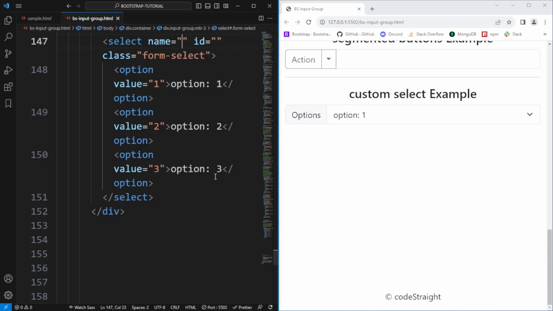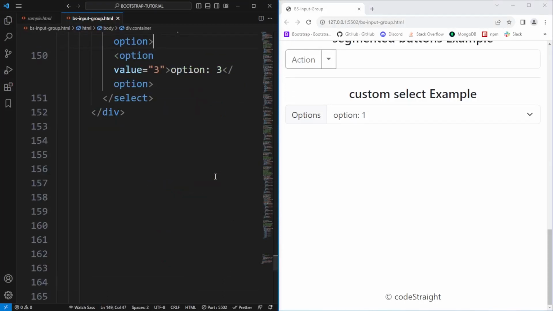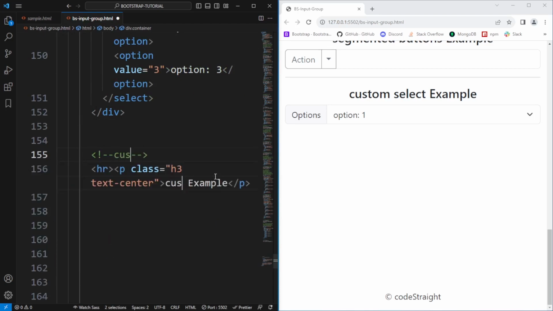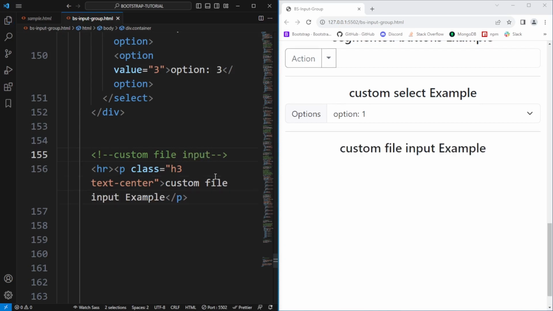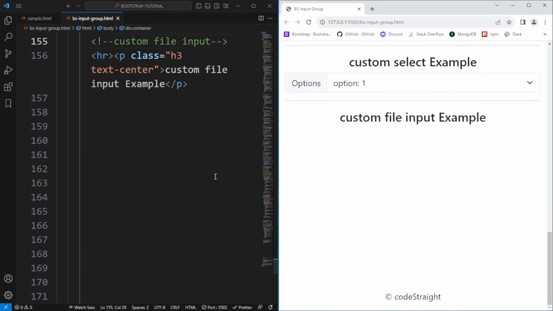So for that, what I'm gonna do is, let's go all the way down, and I'm gonna add in here some heading, and let's add here the content, custom file input. Hit save. Alright, and let's scroll down, and I am going to scroll down the browser as well.